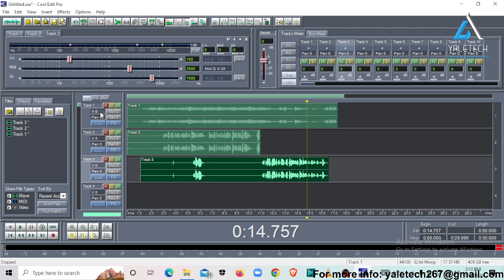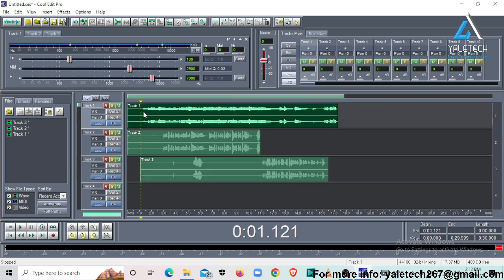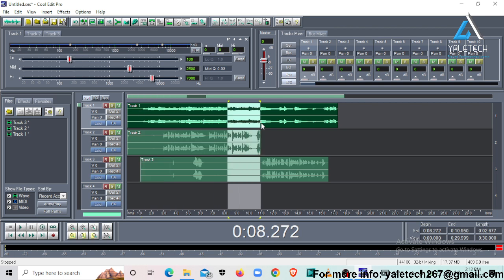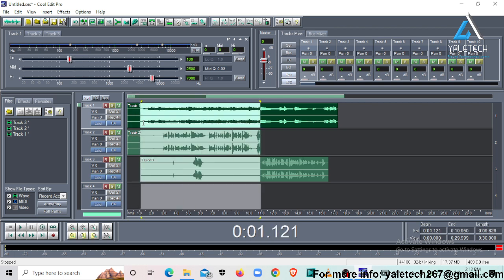So let's look at this V function. This simply means volume. So remember, everything when you will record this, we started this together now. So when you play it now, let me put it in loop mode.